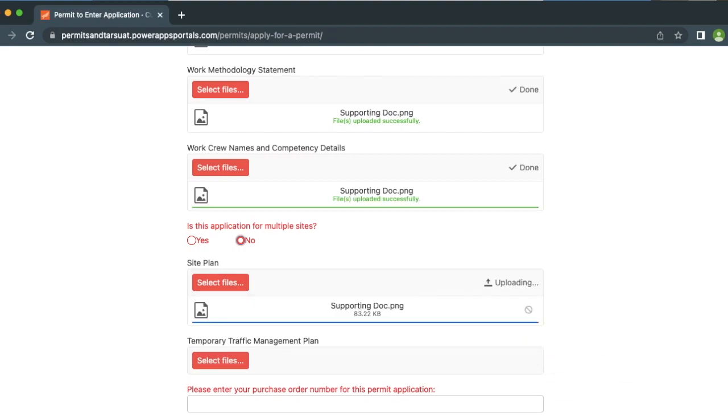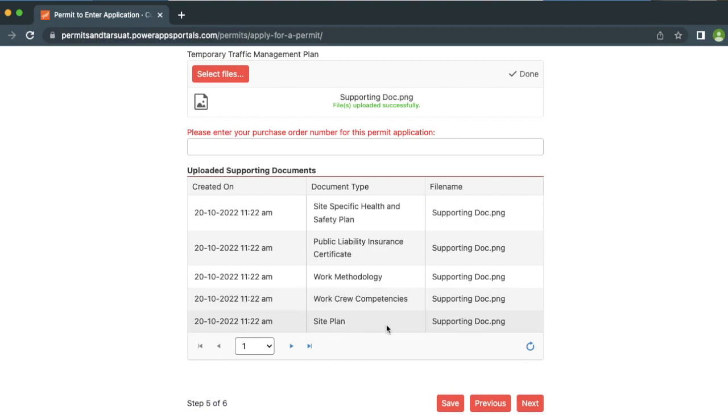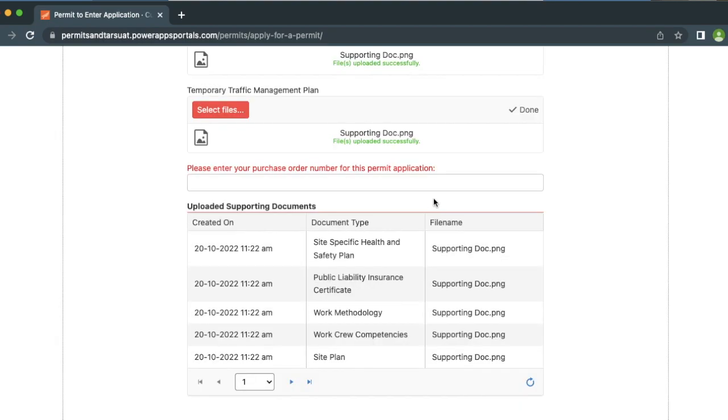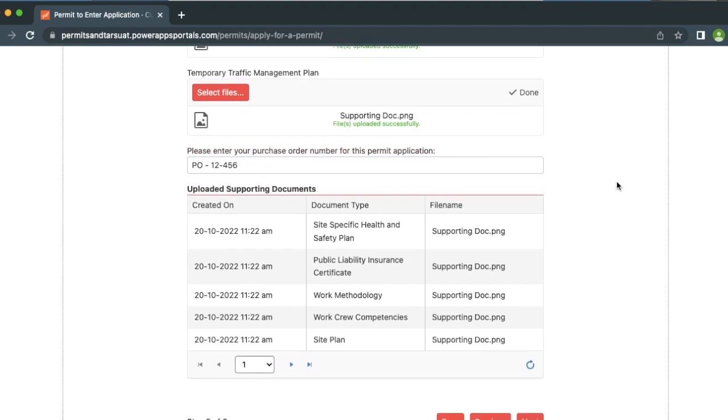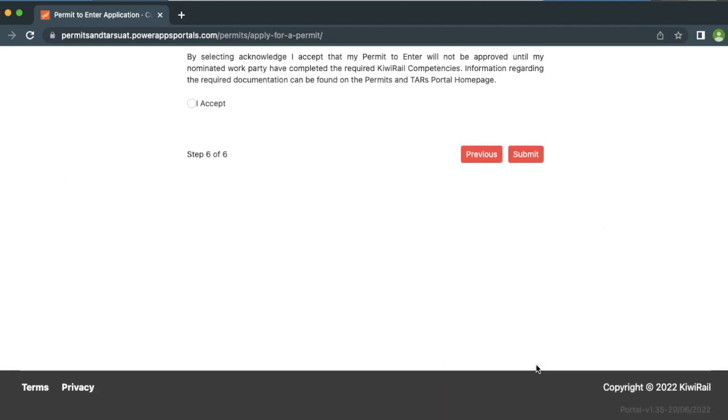All of the supporting documents that you upload will appear in this table at the bottom, so you can double check those to make sure that everything is correct. Please ensure to enter your PO number at the bottom and make sure that it's correct and valid. This will be used for all of your invoices and payments throughout the permit to enter and TAR process.